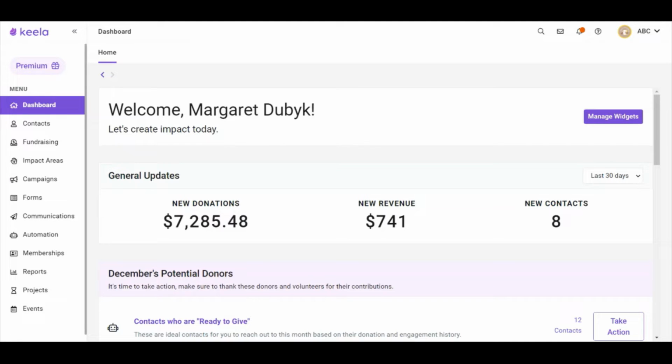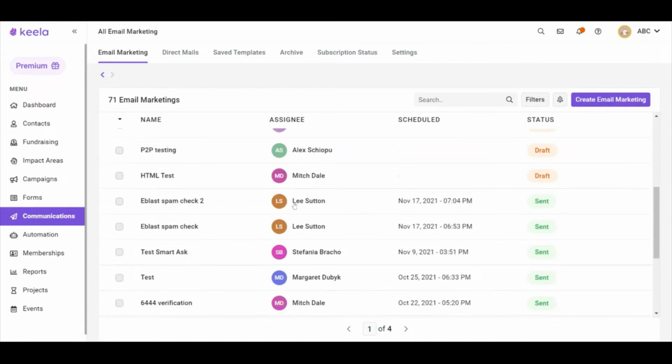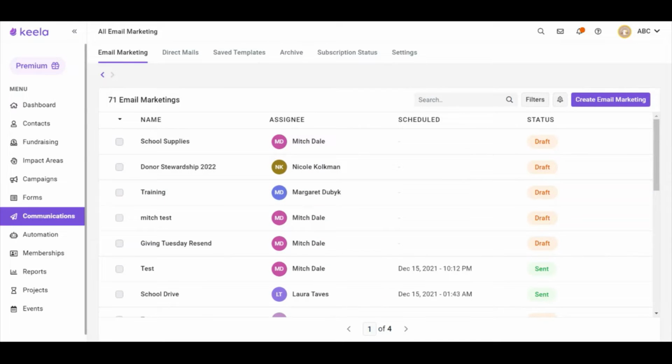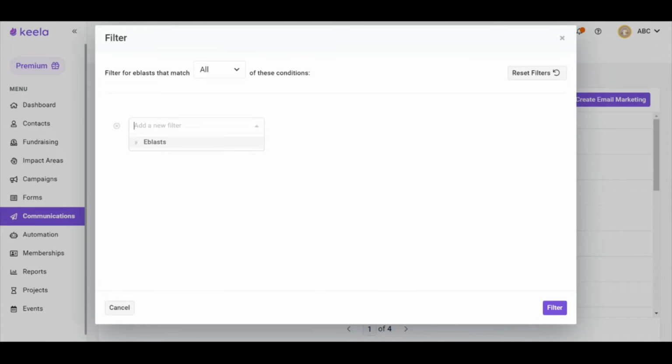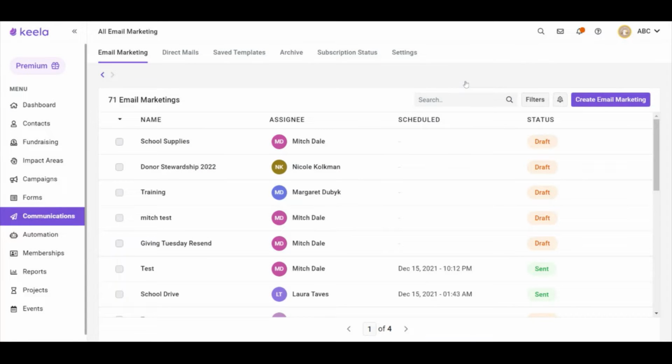Let's dive in. When viewing your Keela screen, you can find the communications tool on the left-hand sidebar within the list of Keela's tools. When you click on the communications tool, you'll be directed to the email marketing tab by default. Here you'll find a list of all of your mass emails that you've sent or drafted in Keela. From this page, you can search for a particular email. You can filter out your list of emails based on email category, the scheduled send time, as well as the status. You can choose to turn on notifications for when you are assigned to an email from another user on the account. And of course, you can create new email marketing.